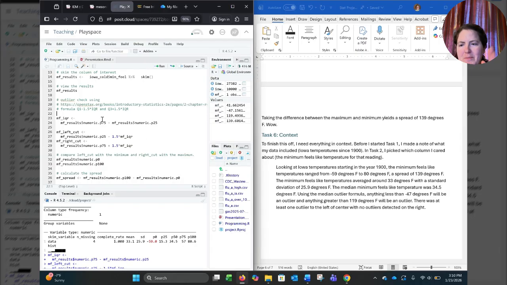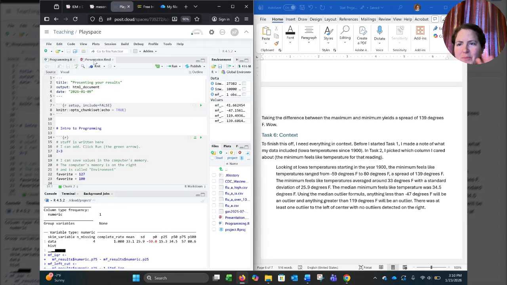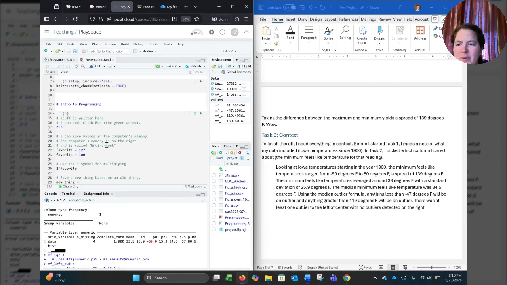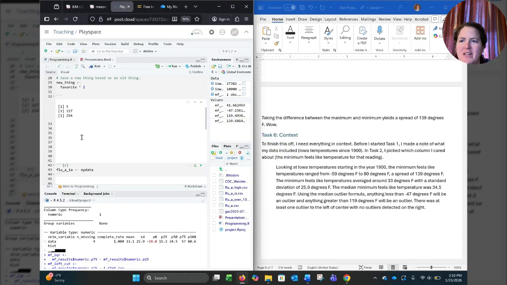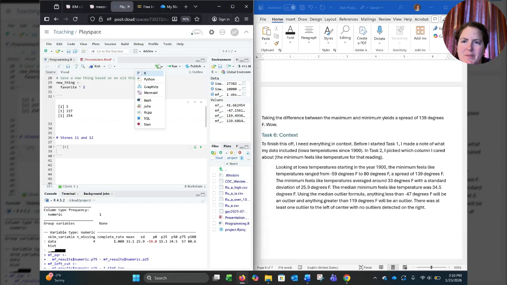And so remember, when I'm programming this, the last step is to come over to presentation, decide where I'm going to put it. I'm going to put it right here. Hashtag stones 11 and 12. And I'm going to put in a code block. I can hit Control-Alt-I, or I can come to +CR. Both of them work. If you're not sure what the shortcuts are, there's a way to view the shortcuts.